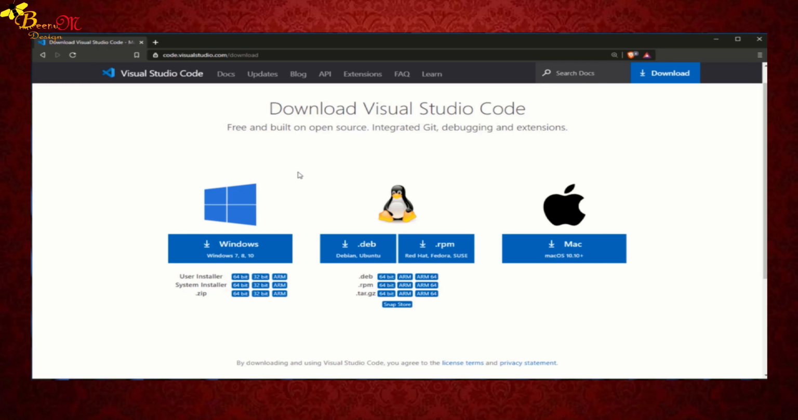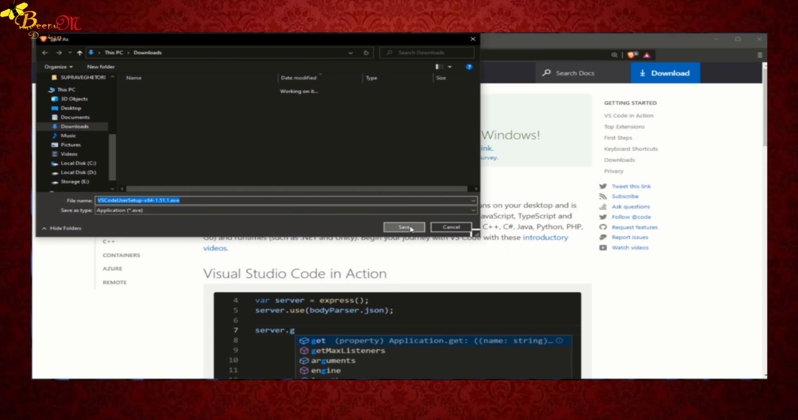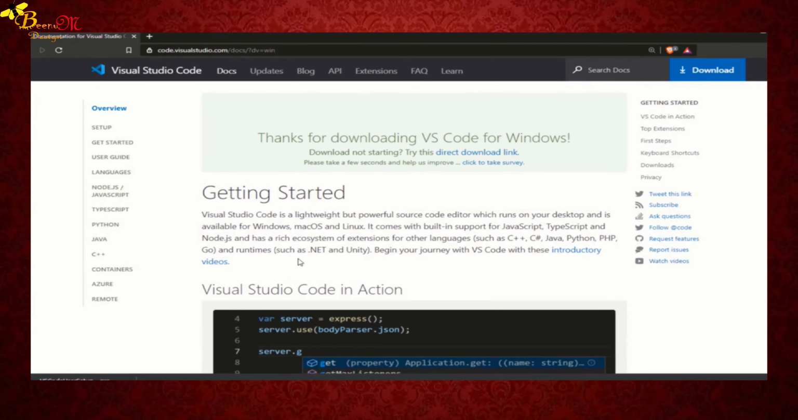We will later in the lecture see how we can do this also on Linux. But for the moment you select your distribution, either Windows or Mac. I will click Windows and I will download an installer. I will execute it once it is downloaded. So this is the installer. I will click accept.